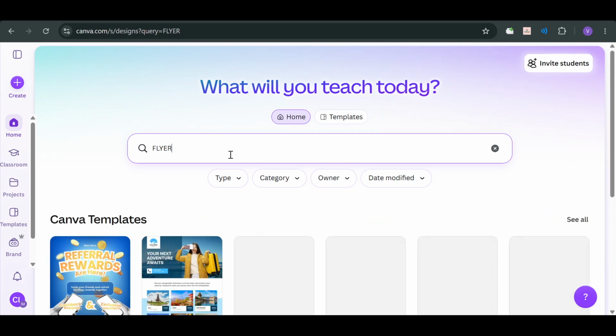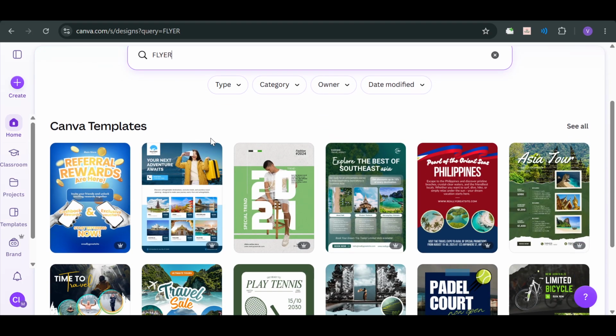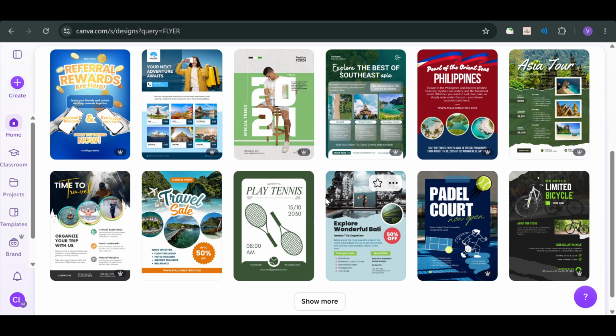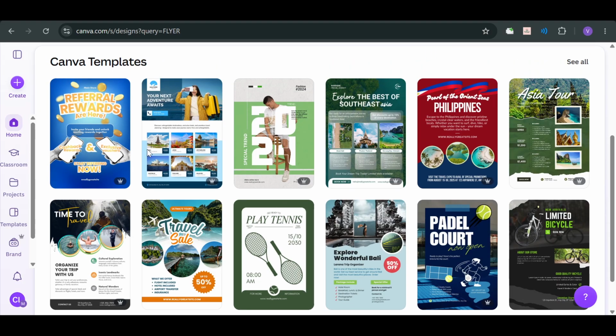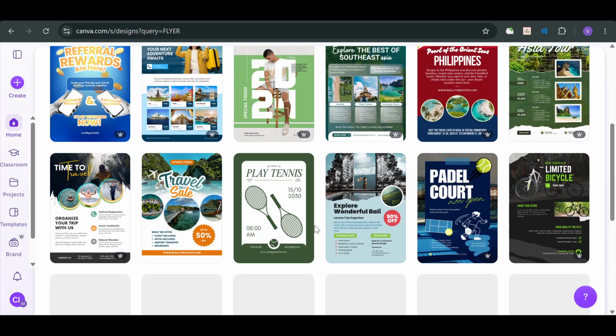Once you have searched right here for flyer, you can see several Canva templates that you can actually use. Some are free, while some require a pro subscription. You can just choose what kind of flyer you want. Like, do you want a flyer for a specific product, a travel sale, an exploration, any referral rewards, or the likes? You can click on show more in order to see other things.